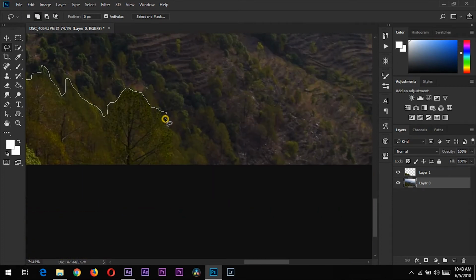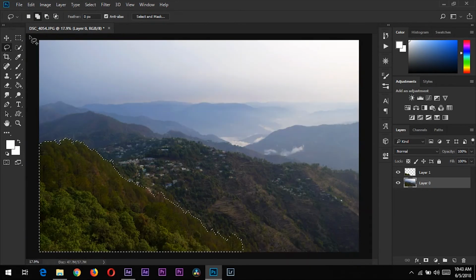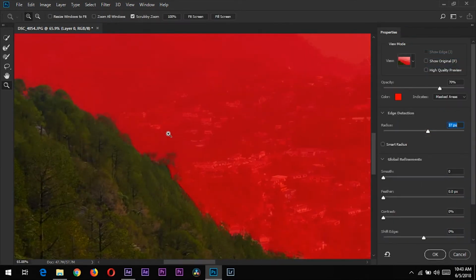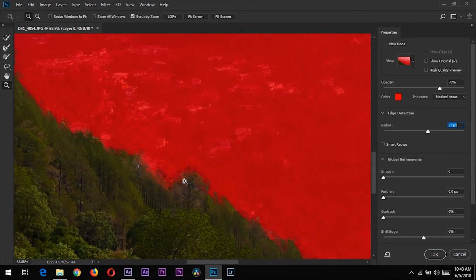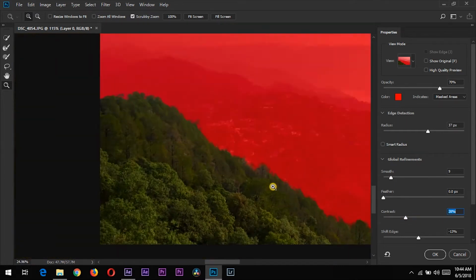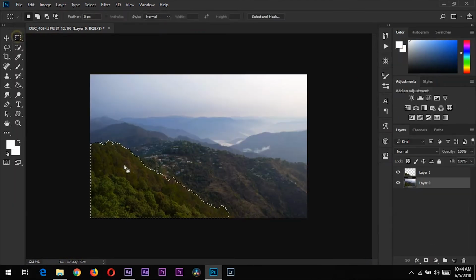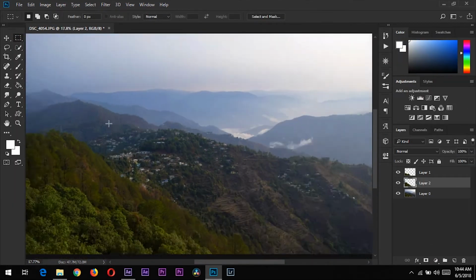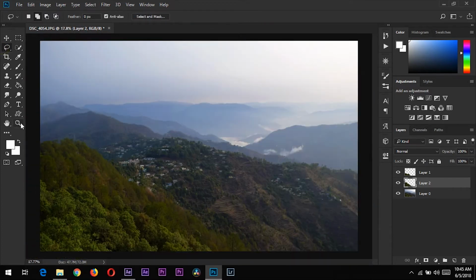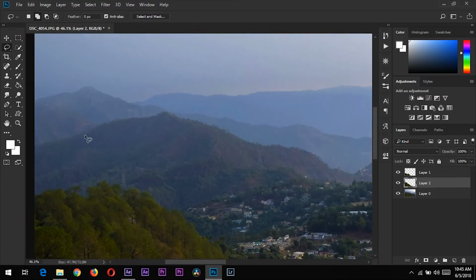Selecting. And again we'll refine the edges. This needs to be done very carefully because this will make our effect look even more realistic or more fake. Again, the same thing, layer via copy. And now we have two layers of mountain. First is foreground, then midground. We can have multiple midgrounds.